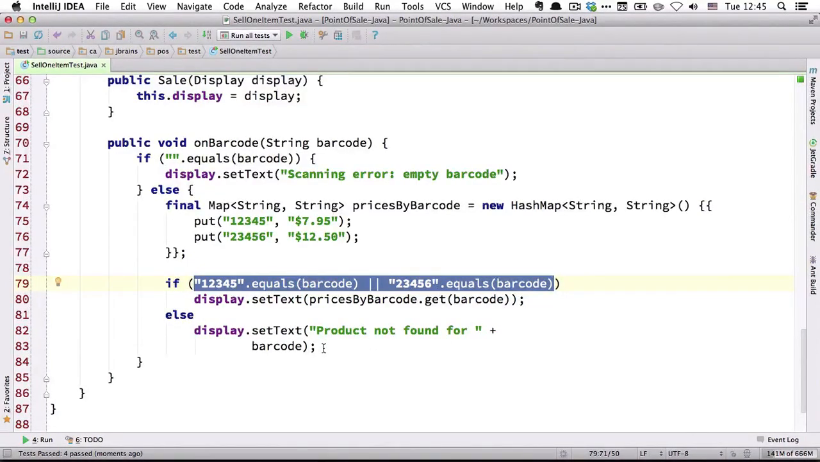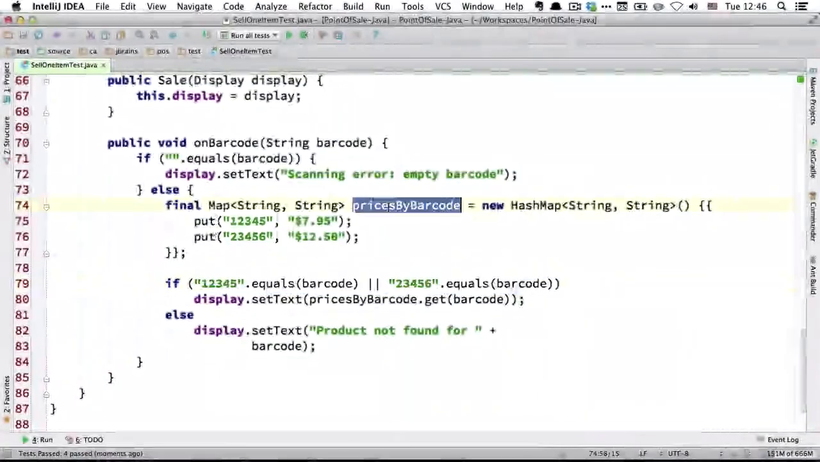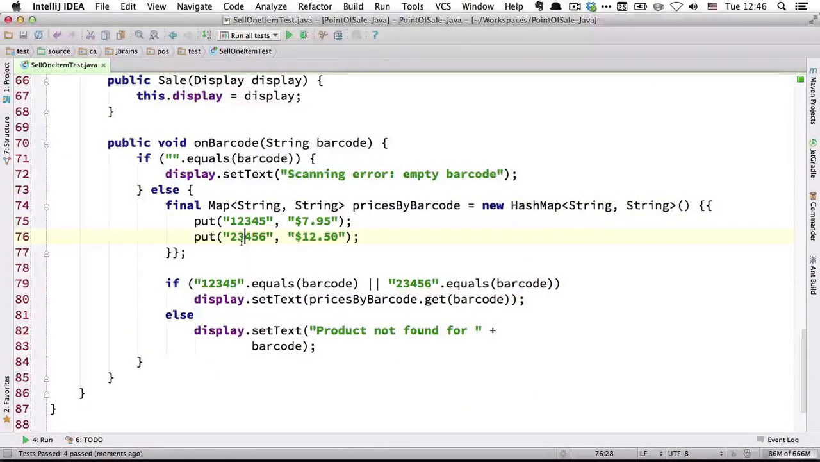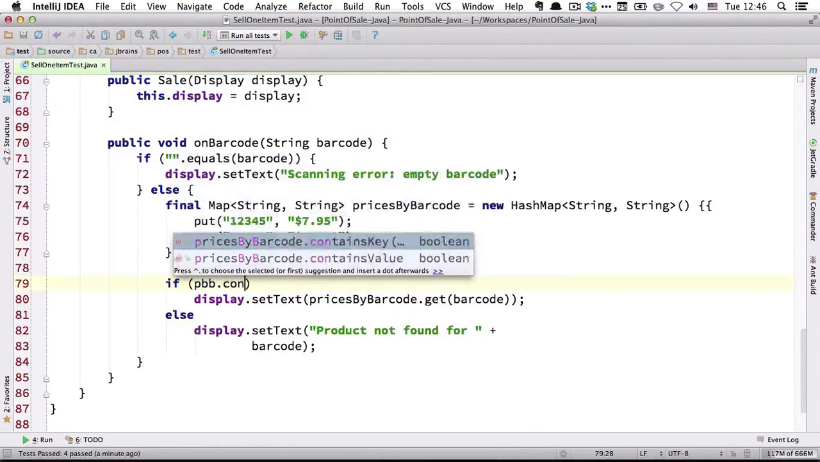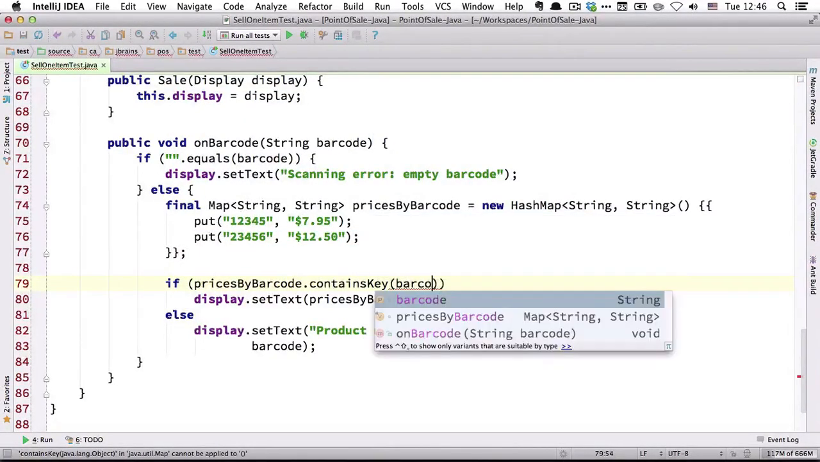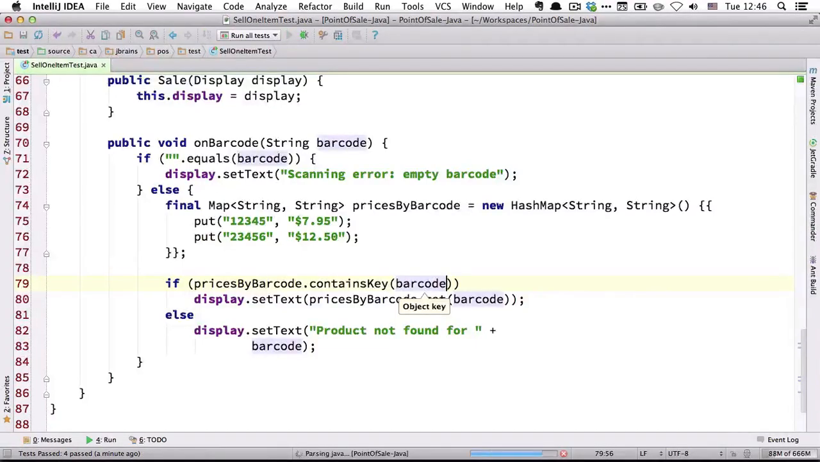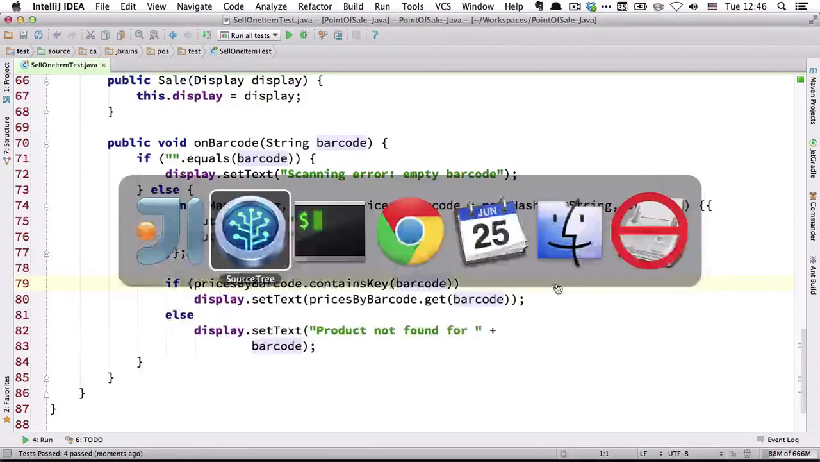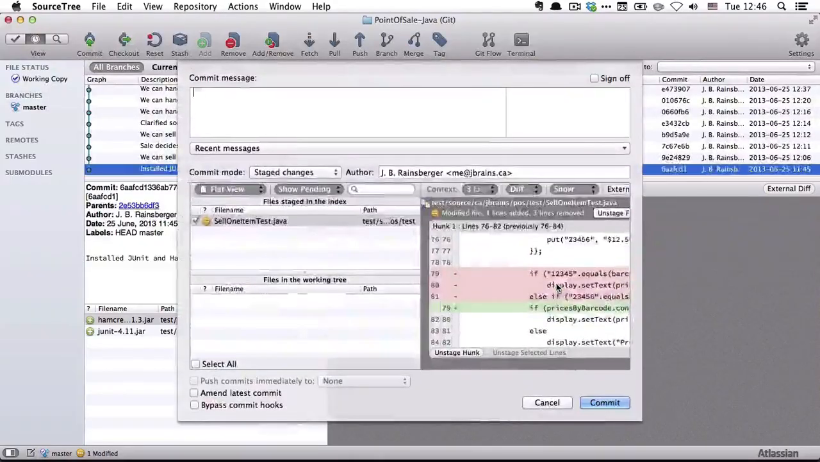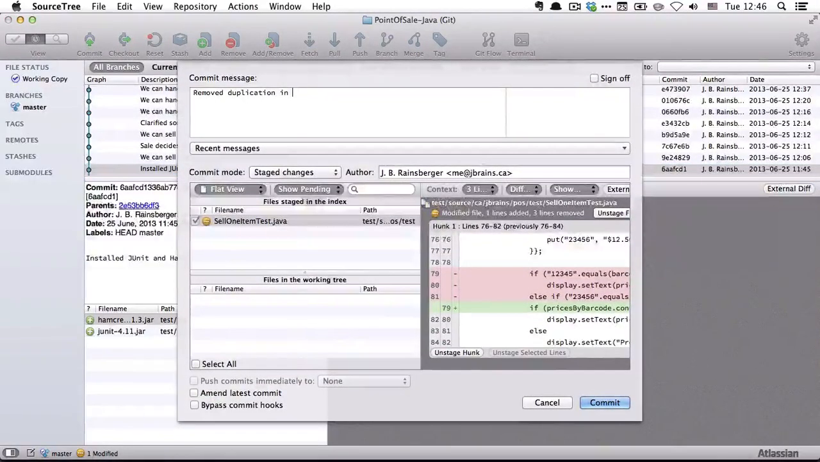And what I see is that if 1, 2, 3, 4, 5 is the barcode, or 2, 3, 4, 5, 6 is the barcode, then I have a price. You know, the significance is I have the price. Technically speaking, what does that mean? It means that prices by barcode has that key. So I can replace all this with prices by barcode contains key barcode. That should still pass. Remove duplication in conditions of if statement.